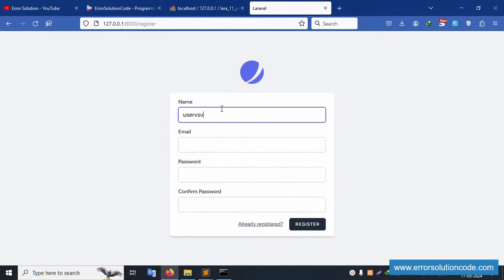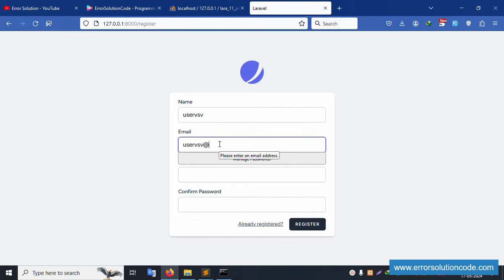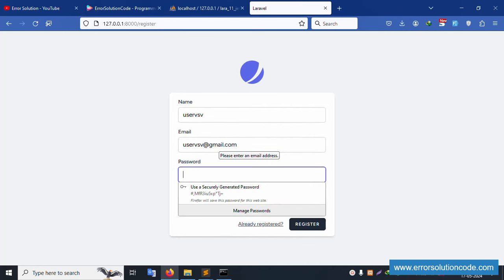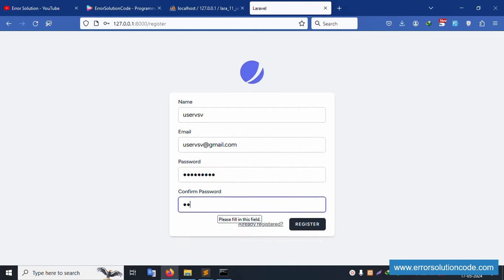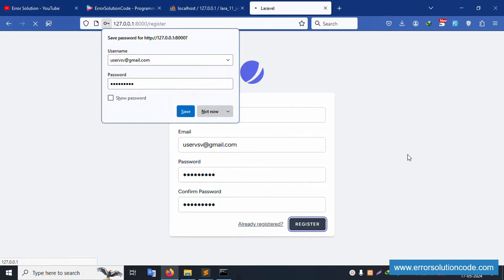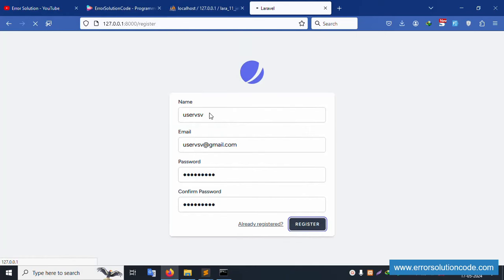VSV, and the same here: copy and paste the @gmail.com email. The password is 123456789. Enter the password 123456789 and click this. And this doesn't show save.